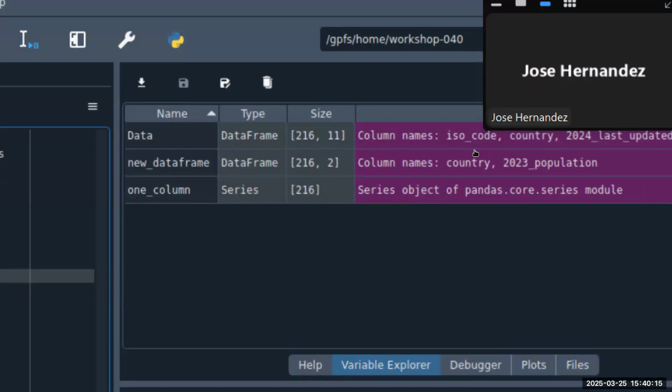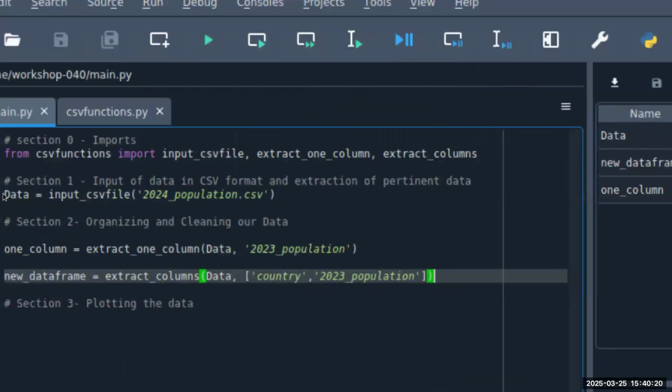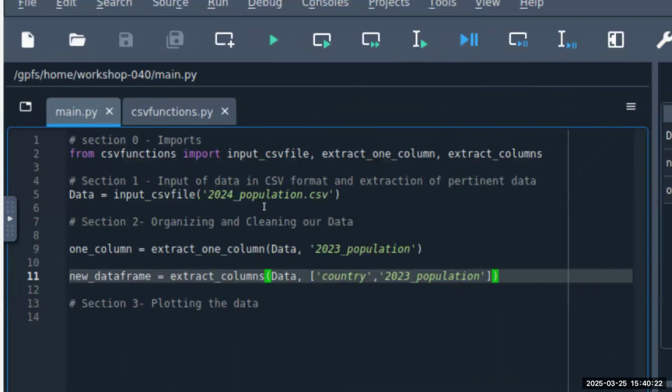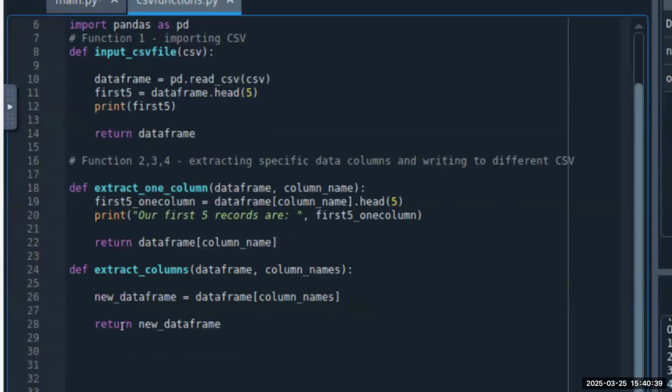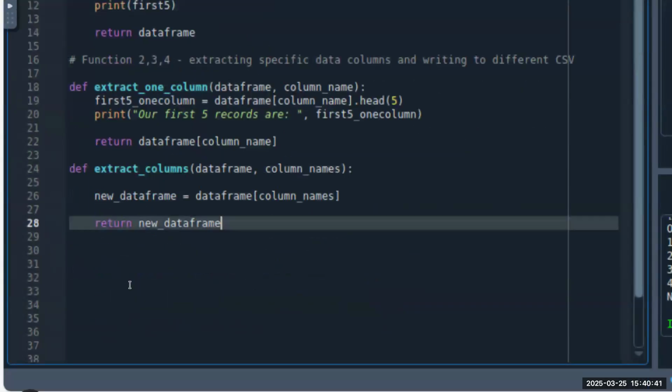All good? Okay. I'm going to move back to the code, in case anybody is reading that code there. All right. Include that. CSV functions, you got it. This one right here.